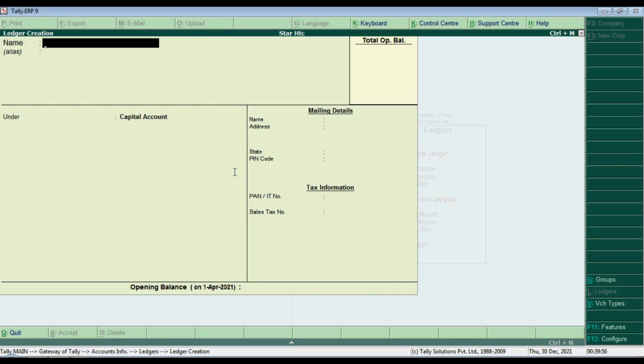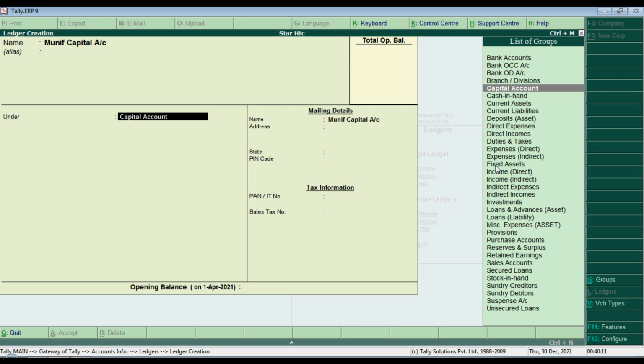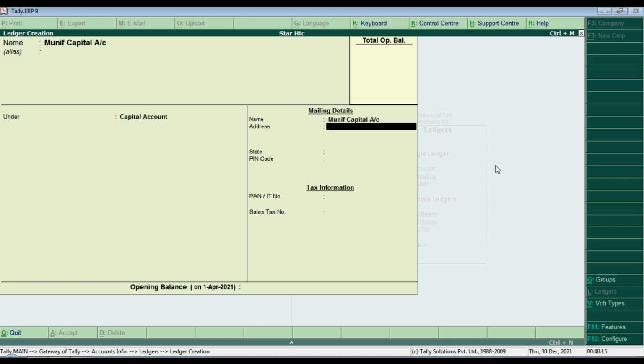and here also guide here under group, under is capital account, and you can write your address India, and you can write your phone number also, and save it, accept it. And save it. If you want to see whether this ledger is created or not, you can see from here also.